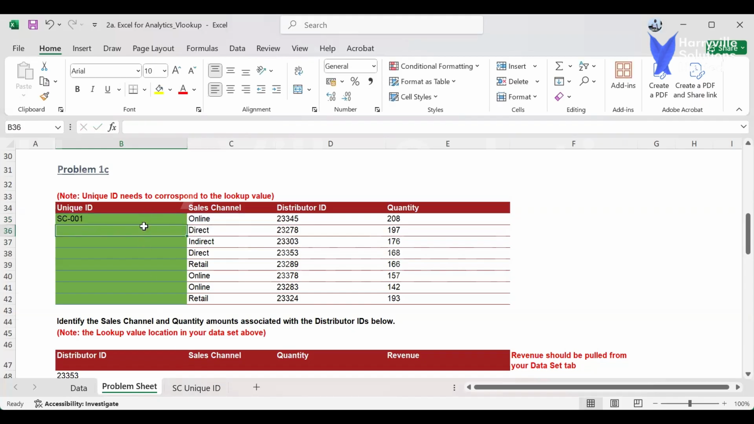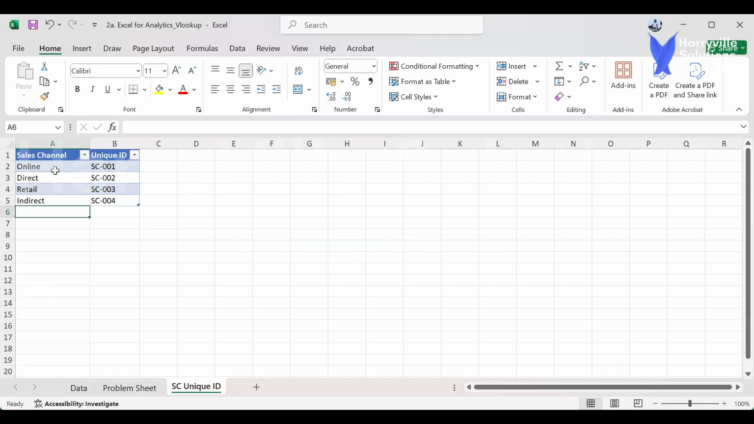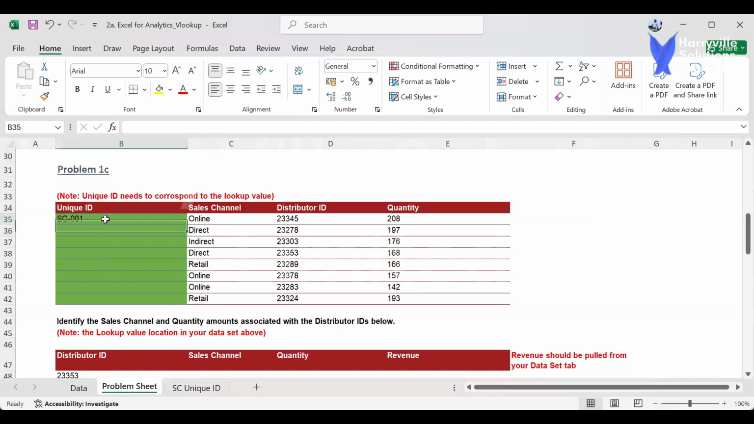So you can see that anywhere I have online here, I'm going to have it as SC001. All I need to do is double click, and you'll see even my indirect is SC004. Now, you on your own.